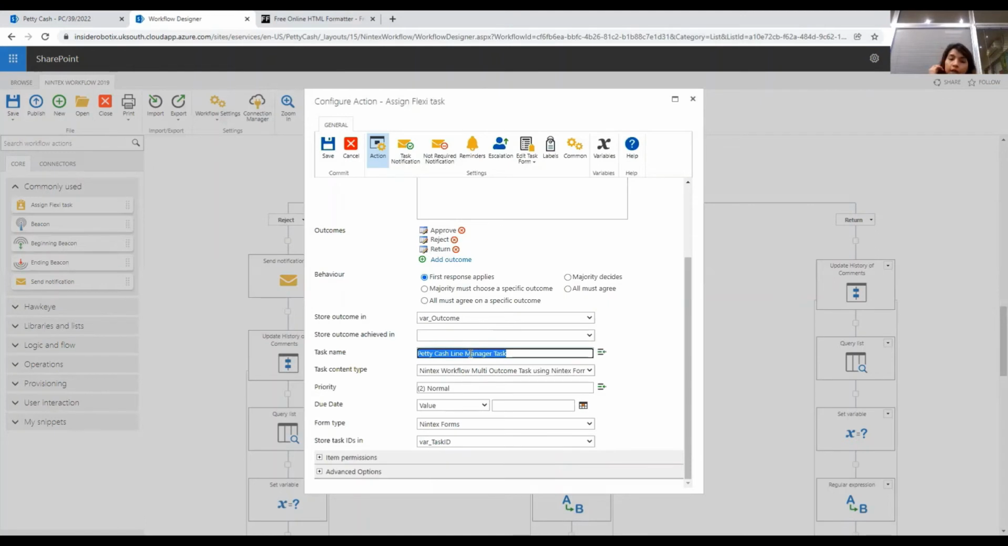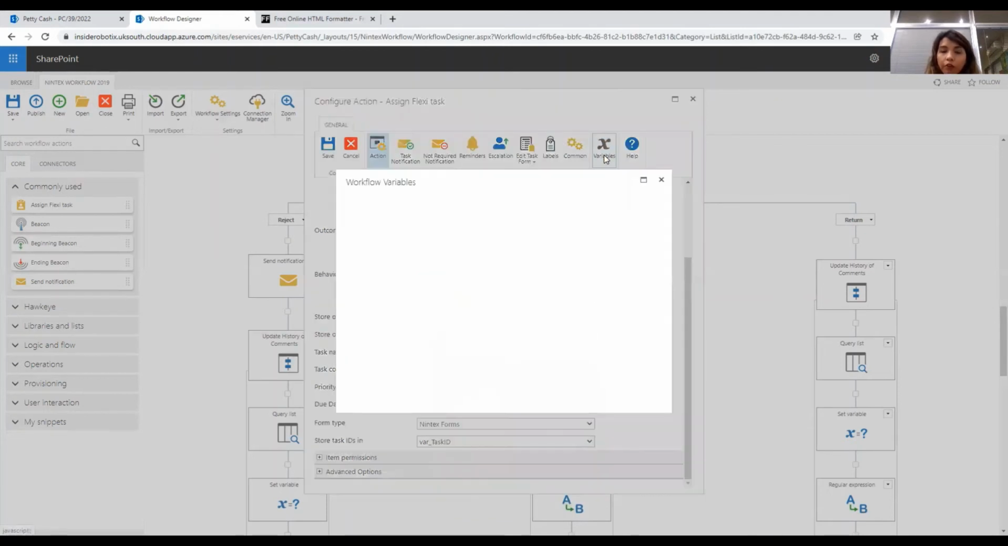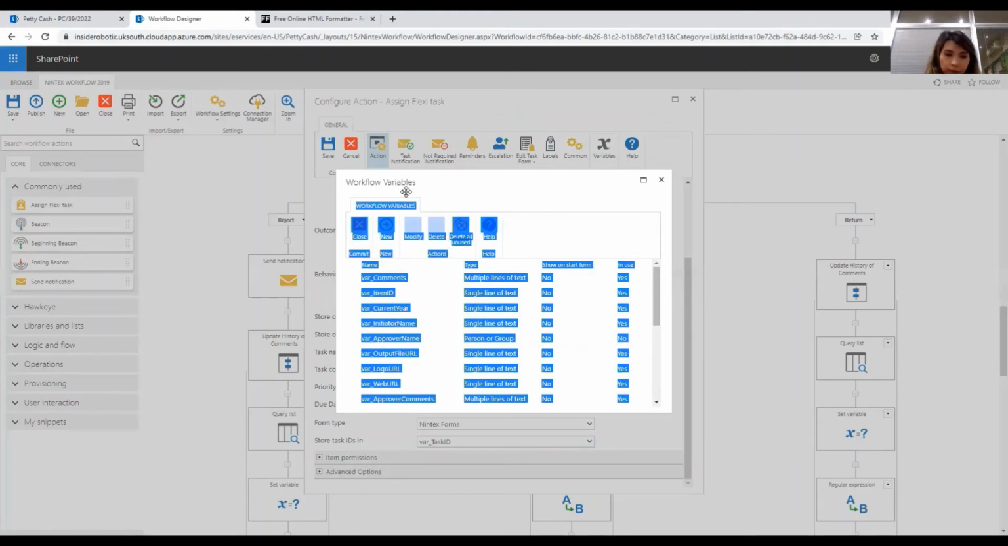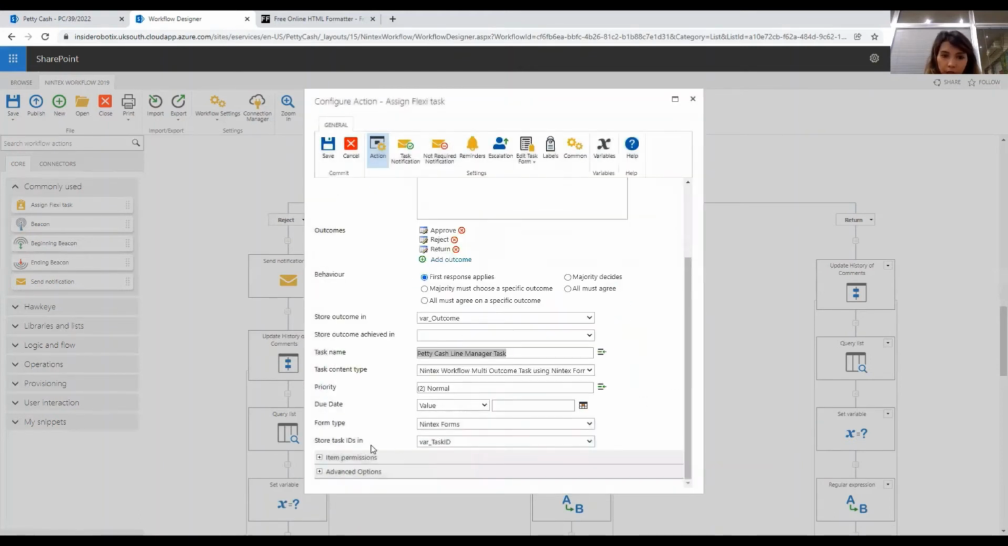You can add a specific task name using this field. We will store the task ID in a var task ID variable. The type of the var task ID will be integer. This will be used after completing the task to take the comments, to take the name of the assignee, and to take the outcome.